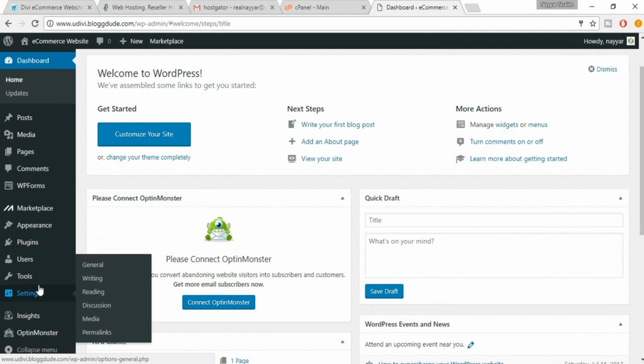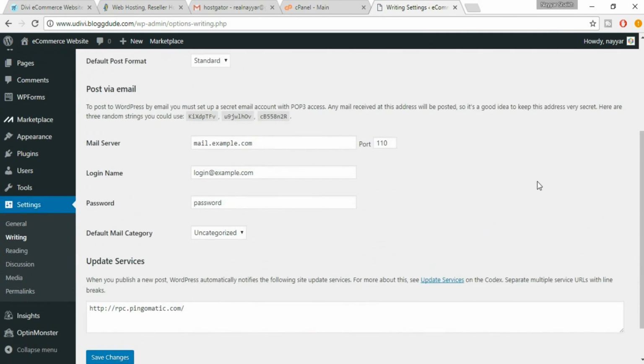Now let's see some other settings to check whether everything is fine. Let's click on writing. Basically writing and reading settings are obviously fine.